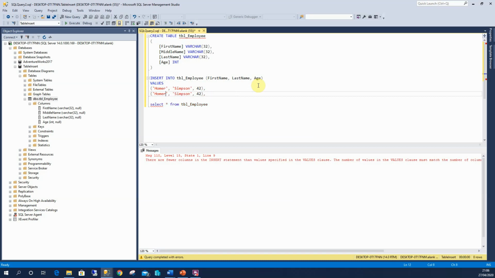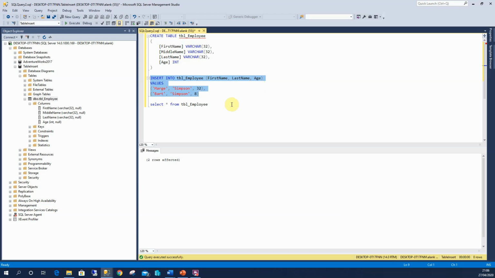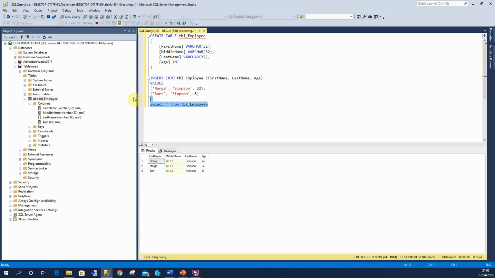And we could do Bar, March, she can be 32. Bart's about 8, isn't he? And that's how we insert multiple rows into the table. So we can see we've got 2 rows in there. So in total now we should have 3. That's how you insert multiple rows into a table in SQL Server.